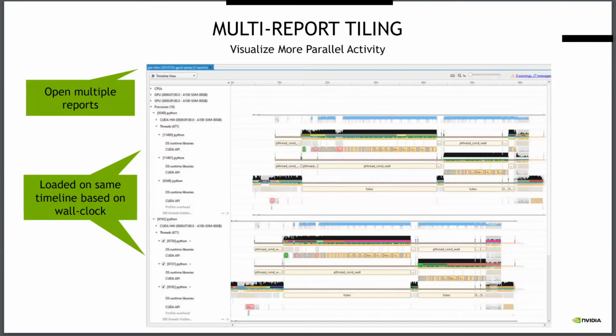Another nice newer feature is multi-report tiling. In the hands-on session, we're going to be focusing on just a single GPU. But of course, I know you folks, and I saw some of the applications you're all running. You're running many, many MPI ranks with many, many GPUs. With this new multi-report tiling, you can open up multiple reports in one interface and have them overlapped on the timeline, based on the same wall clock. It removes any jitter from the initial execution of the program. Now you can see multiple MPI ranks and what multiple GPUs are doing in concert, as opposed to having to open up multiple instances of the interface.